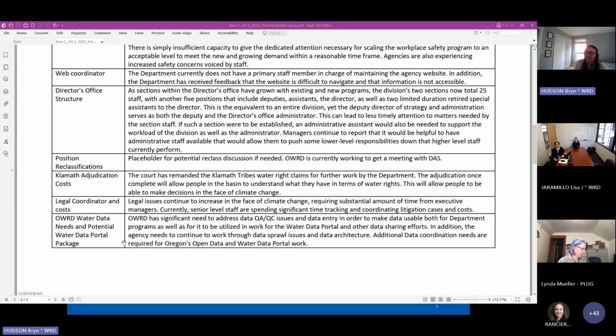And then the last item within this bucket is water data needs and potential water data portal resources. So we had a similar POP to this during the last legislative session that didn't make it through, but we know we have a significant need to address some QA/QC issues within our data, as well as some data sprawl and data architecture issues within our databases. We know that addressing these problems will make our data more accessible and usable internally as well as externally, and it'll also make our systems more accessible for data sharing efforts, such as the water data portal work that's being queued up by DEQ.